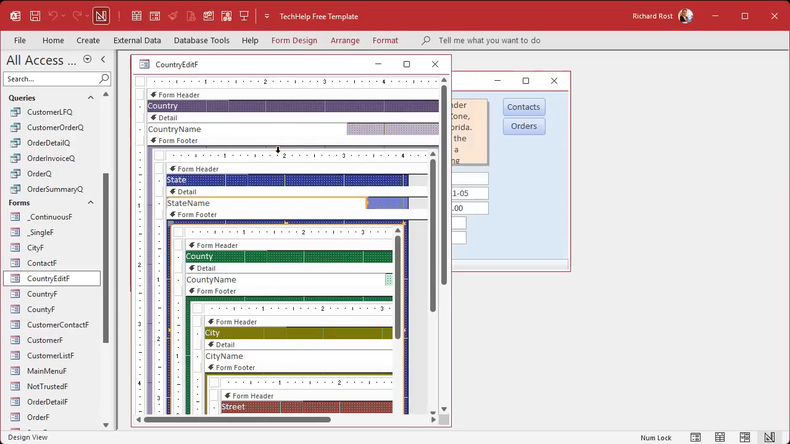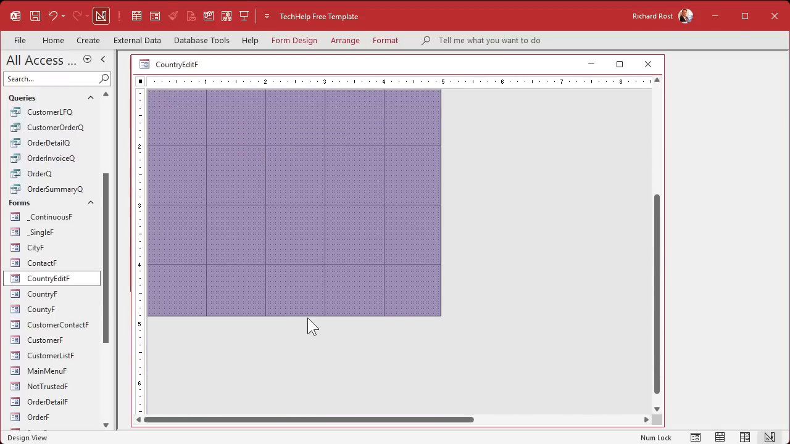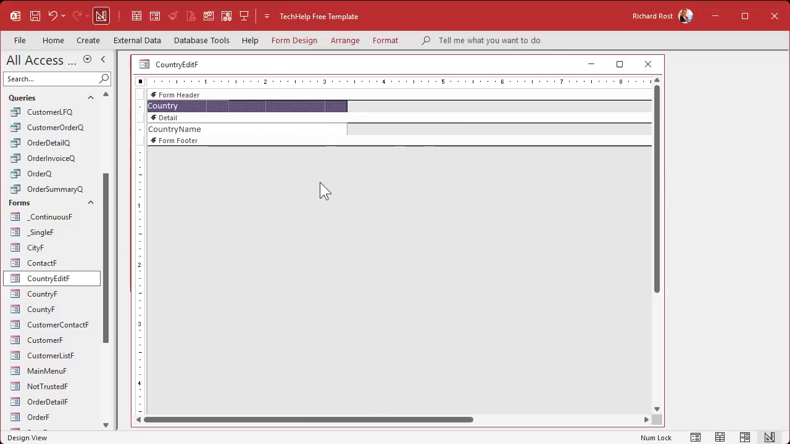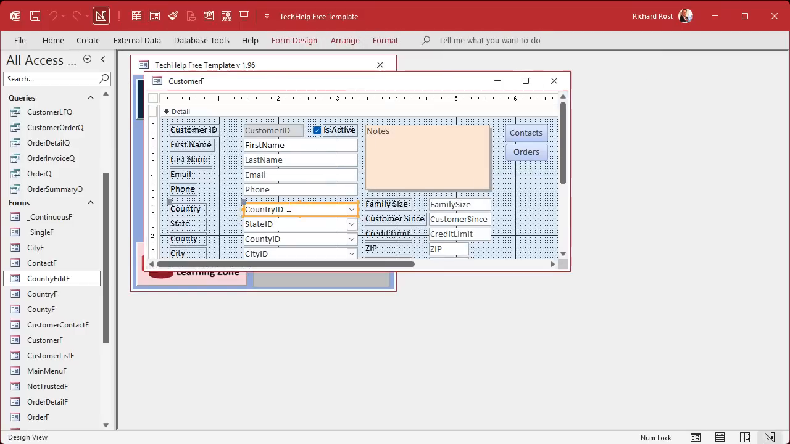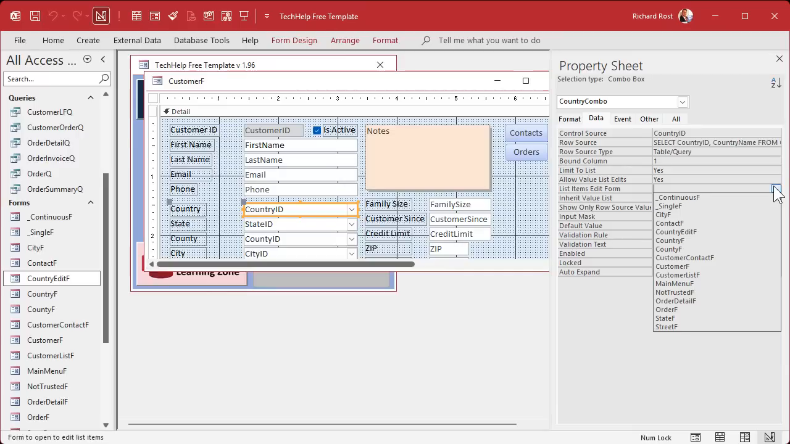Now, get rid of all of this. We don't need it anymore. We're not putting subforms in this. We're going to have one for each of the combo boxes. Okay, and we can keep it the same color. Make it look similar so the user is familiar with it. Okay, save it, close it, and then we'll set that as the list items edit form for country.